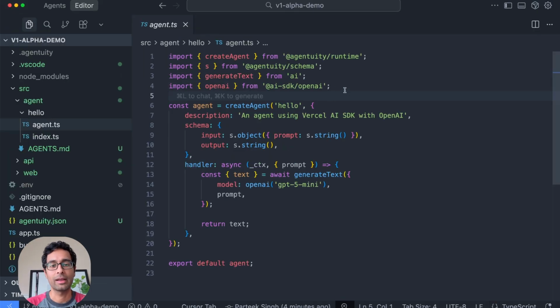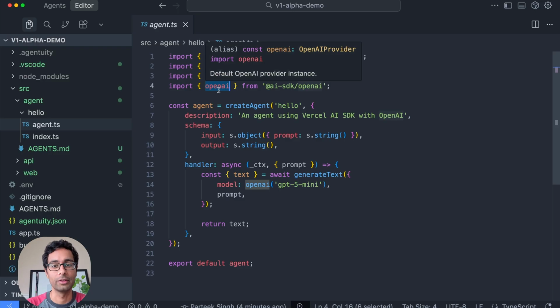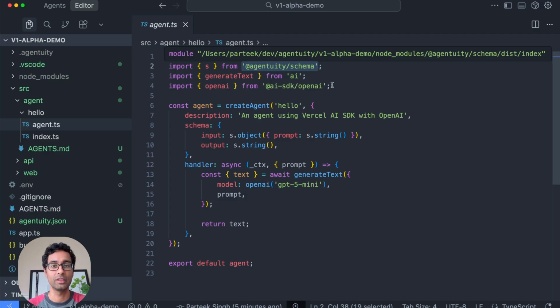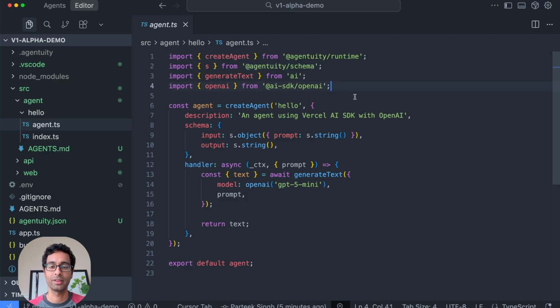And as you can see, we're going to have some template code from the Vercel AI SDK with OpenAI integration. But you'll notice that we have this new create agent function, and it's using the Agentuity runtime server-side SDK. We also have our own built-in schema here because, like I mentioned, everything in V1 is type-safe end-to-end. So you'll have input and output schemas that we'll talk about in just a second.